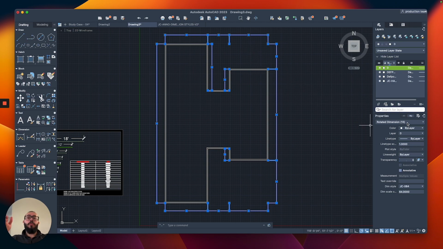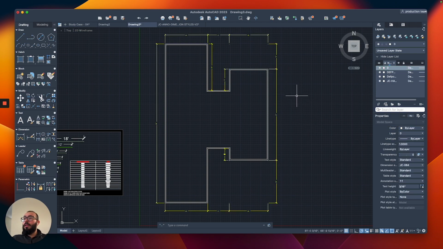And then from the right, you will see we have 13 dimensions. From the properties, I'm going to click on color here and I'll just switch to yellow. And then I'll click escape and now you can see they're easily distinguishable from the lines of our floor plan.